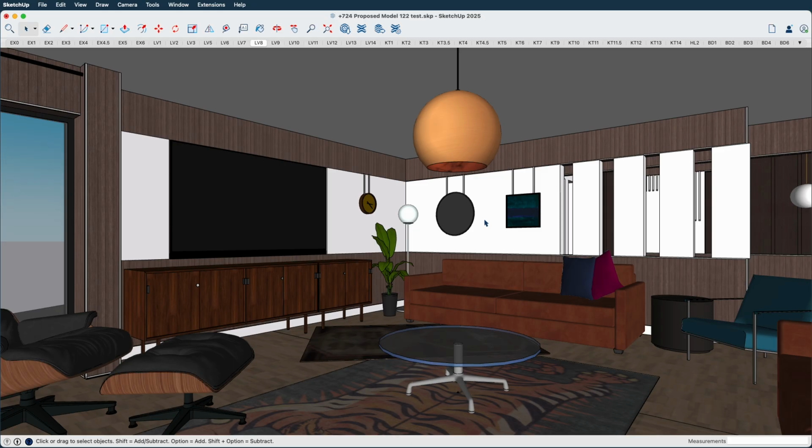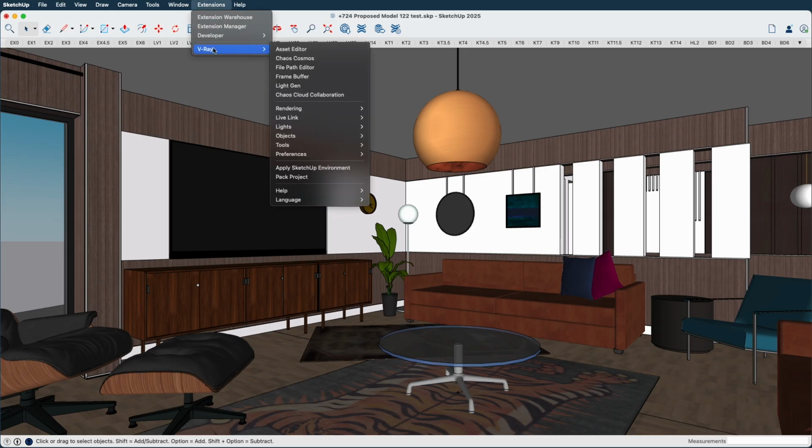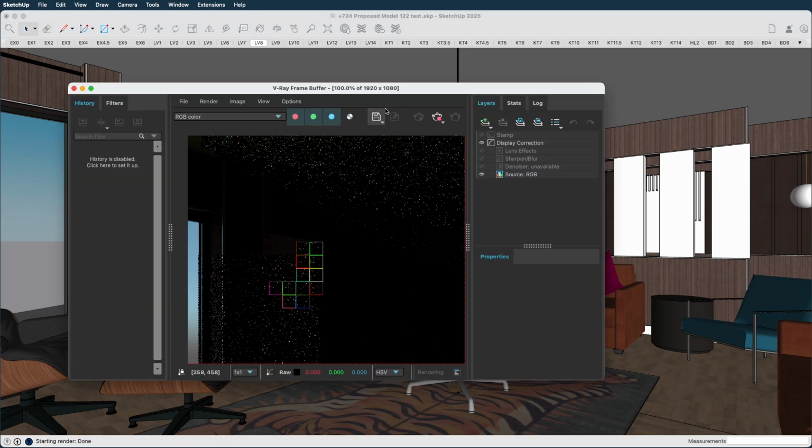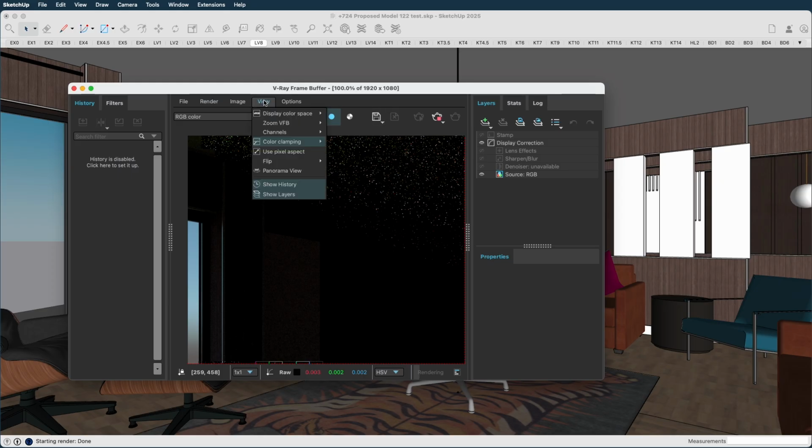With a rendering plugin for SketchUp installed, we can now render the scene. Go to Menu Bar and select Extensions, V-Ray, Rendering, Render. At this point, a rendering window should open up to show you the progress of rendering. To see the extents of the image, select View, Zoom VFB, Zoom to Fit.